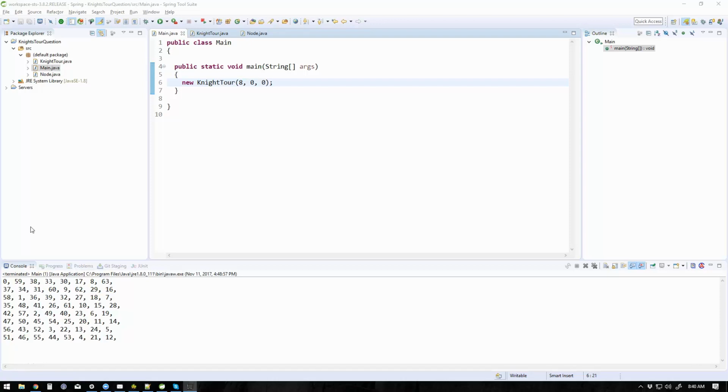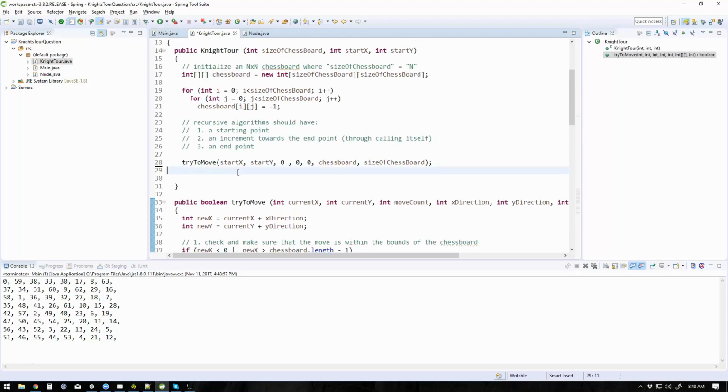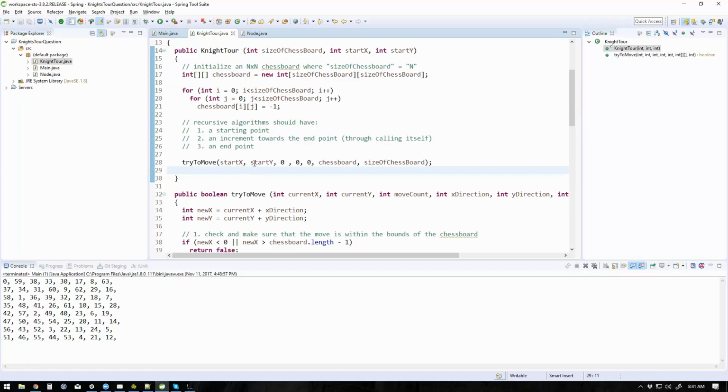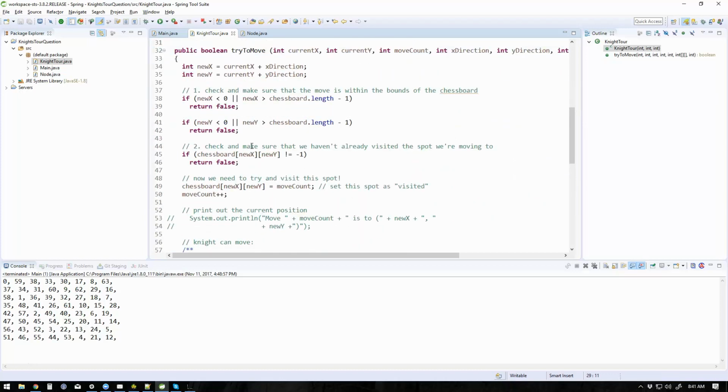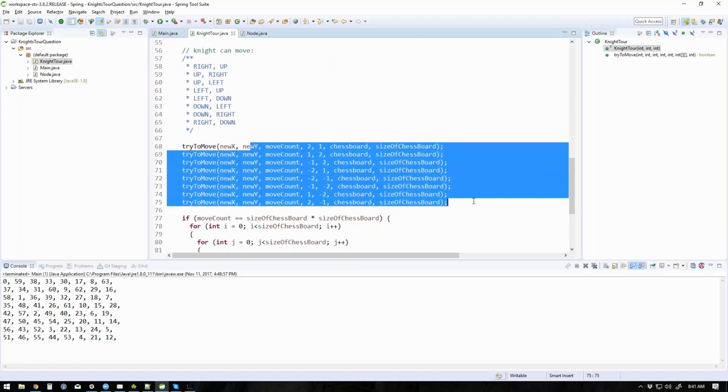All right, ladies and gentlemen, as promised, this is the follow-up to the Knight's Tour video that I had created earlier, and I just want to go over essentially the fixes to get it to actually work properly. So the first issue I found was that one of these was duplicated.